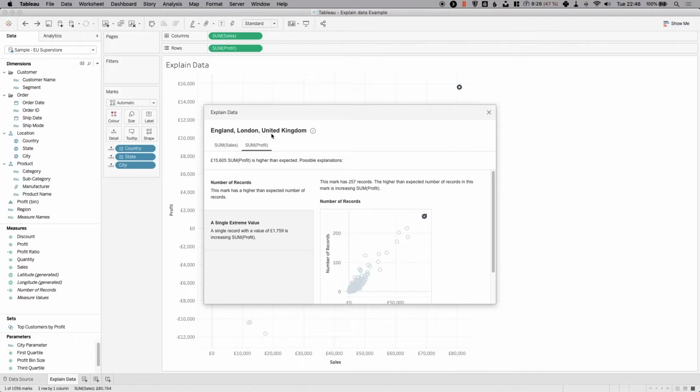And it will highlight the data point I selected across the top and show me the options that I saw in the tooltip. But you'll also see that it's done some analysis on that particular data point. And the first thing it's realized is that this mark has a higher than expected number of records. So this particular one data point has a higher than normal number of records sitting behind it. That means that its position could be skewed simply by the number of records sitting behind it.